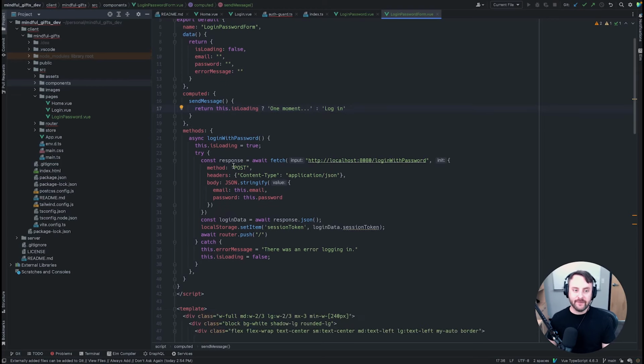And then we have a single async method here, which makes a call out to our server, which is currently hard-coded in this component at localhost 8080 /login with password. And here we're making a post request with the user's email and password to our endpoint. As we just saw earlier, our login with password endpoint in .NET is now handling this email and password.